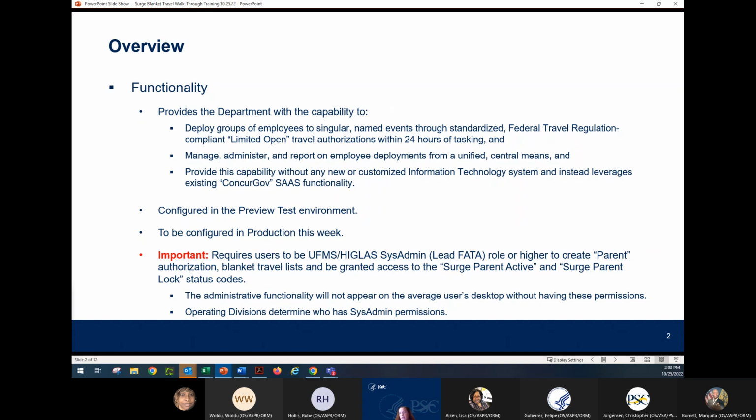Okay, so essentially, in a nutshell, whenever we put out a new functionality, there's a lot of talk and confusion around them. So I want to try to break this down to the simplest parts. It's not very confusing, but it can sound confusing. What it essentially does is it allows you to send a lot of travelers at the same time to the same place, generally speaking, very quickly, and keep track of those travelers, where they are, as well as the expenditures associated with that travel.